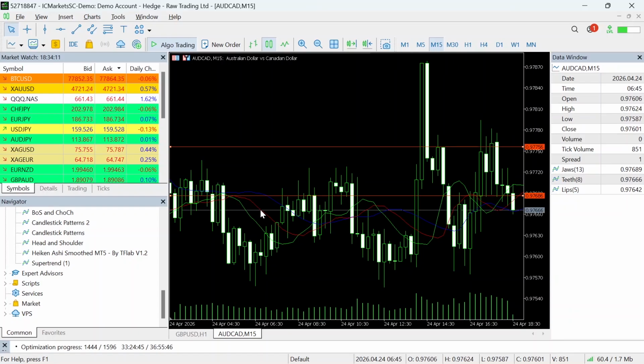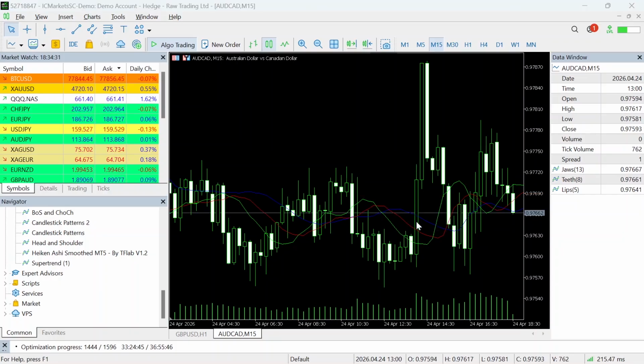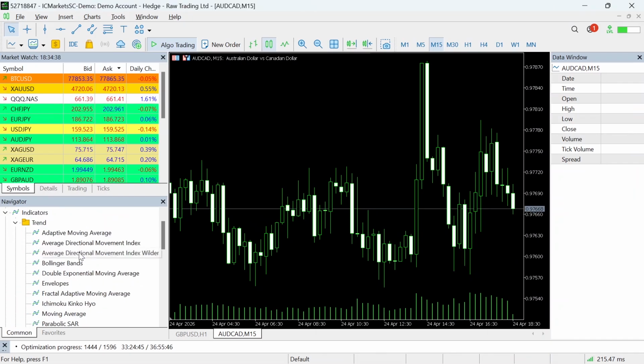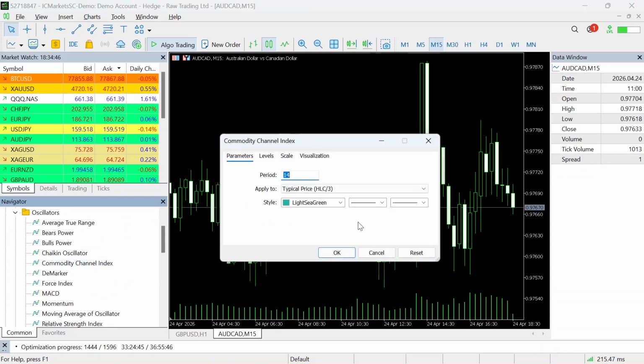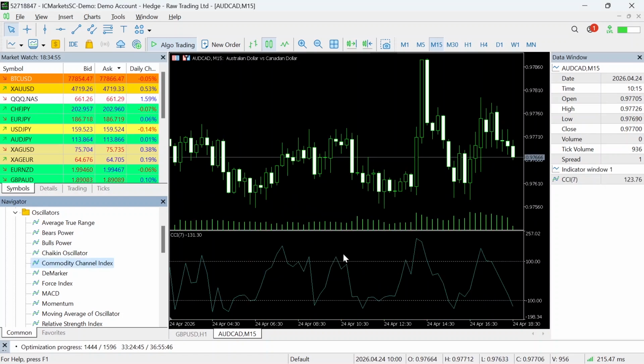So let me quickly show you what he explained. He said we should get two things: the CCI indicator and a moving average. Let me just add those things here. So I'll delete this and remove the alligator. So I will have my CCI, and that should be among the oscillators. Okay, this is it, CCI, and I will leave it on default. Actually, I'll change the period to 7 because that was what he used. Then I would say okay.